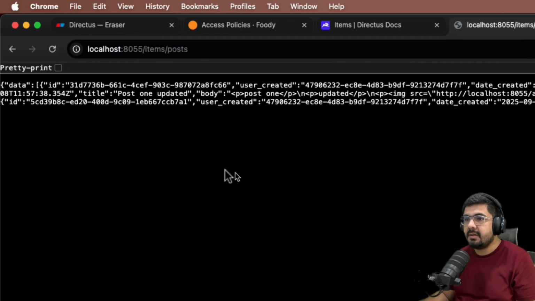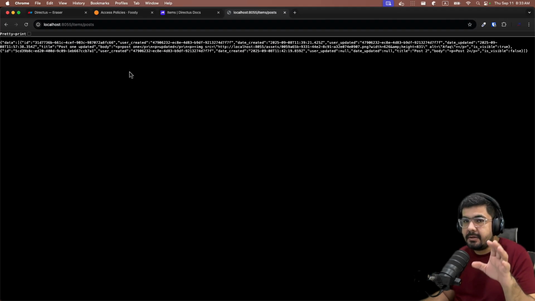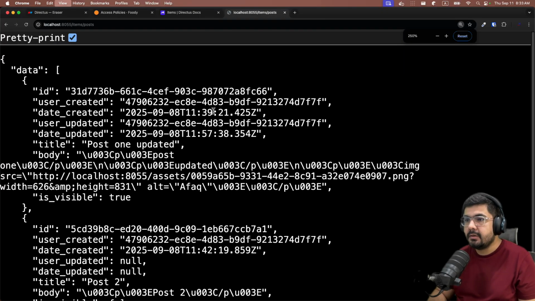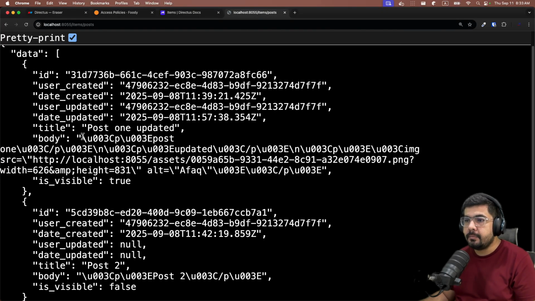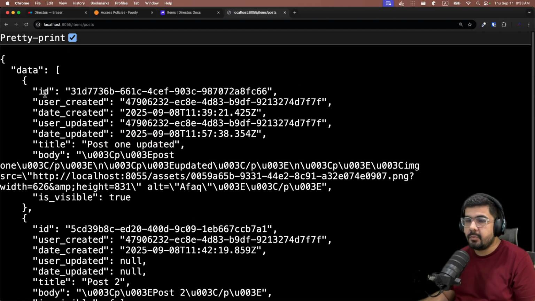And when you enter this, you can see that we are getting all the data related to the post right over here. If you pretty print this and zoom in, you can see that we have right now two posts, which were post one updated and the second one was title post two, right? And this is all the data coming in JSON format. How cool is that, right? With just simple clicks, you can allow collections to be publicly accessible via that public access policy.